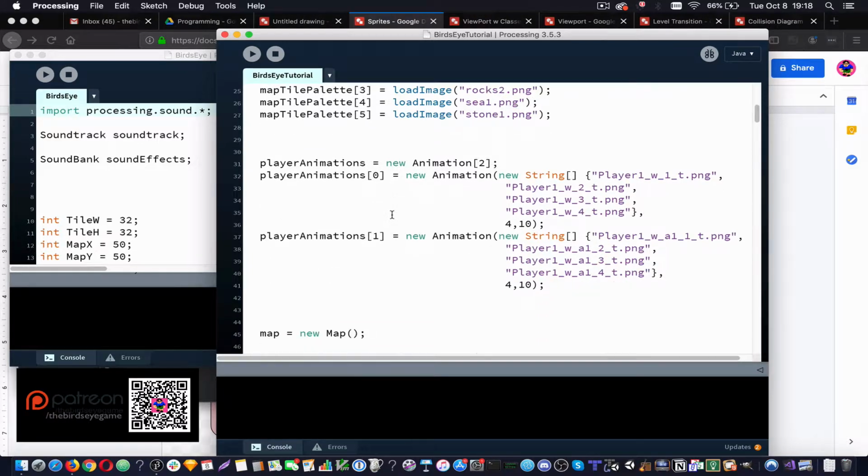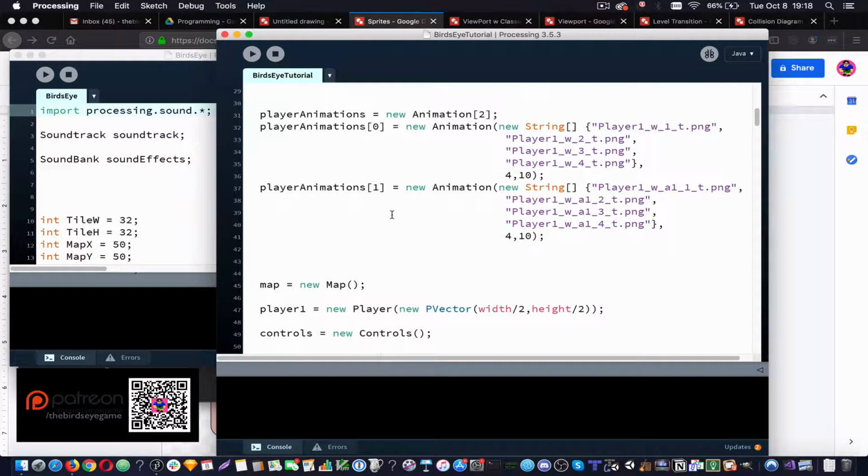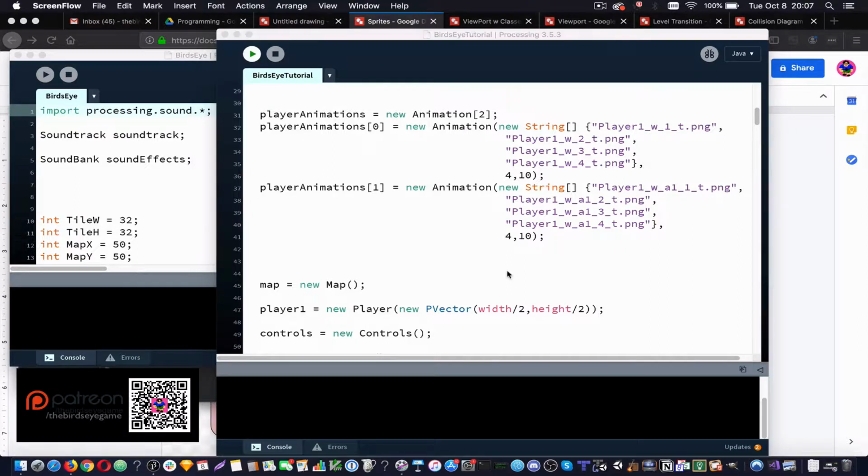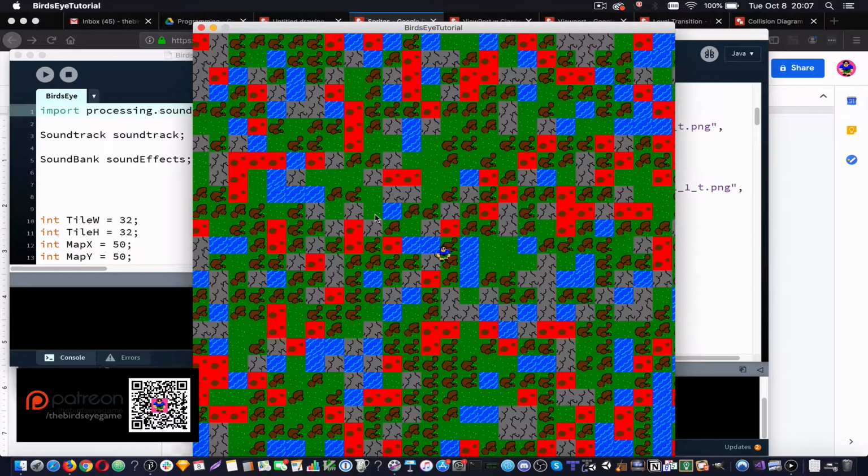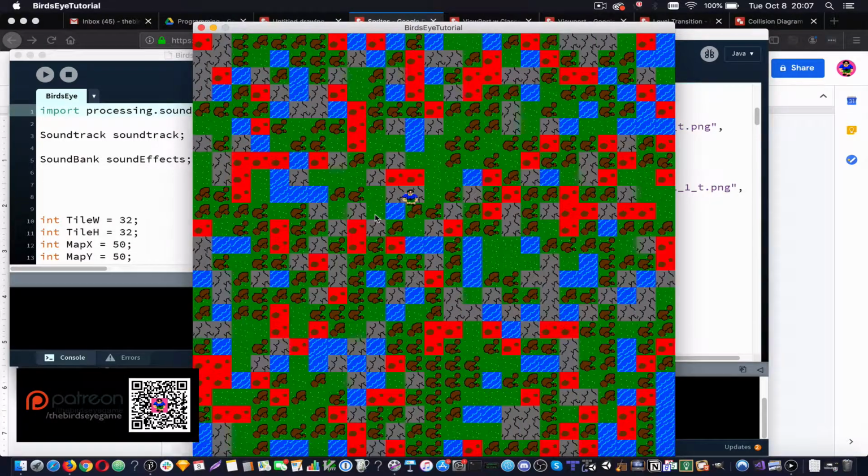So in the last episode, I showed how to animate the player, and the episode before that, I basically created a basic map system so you could scroll the map and display a player on the map. In the last episode, I also encountered a bug where the player wasn't able to move past like the middle of the screen.